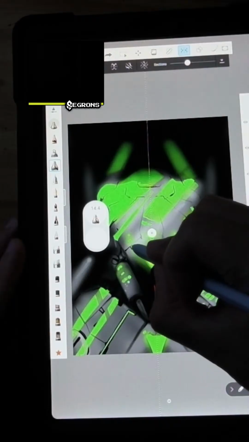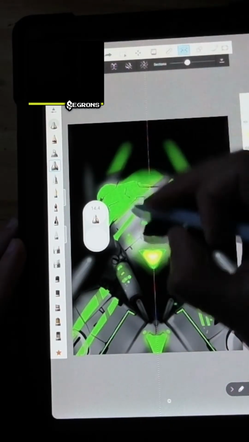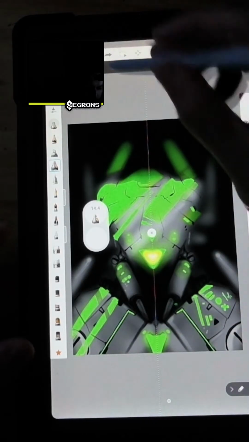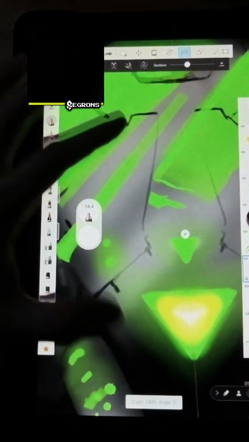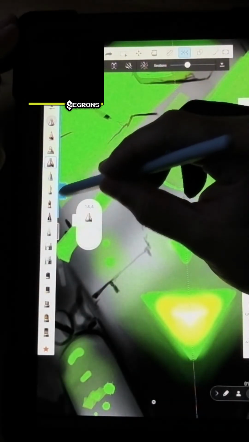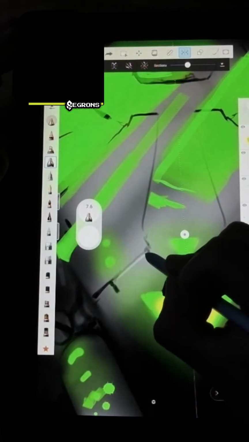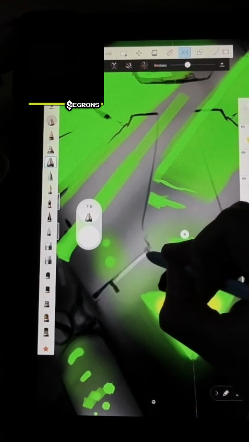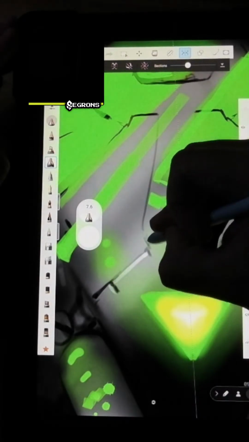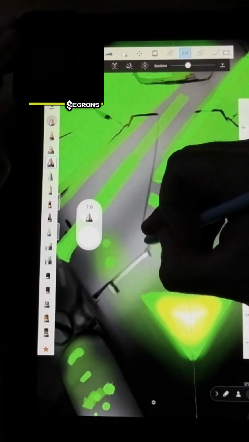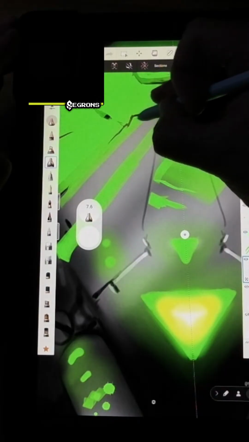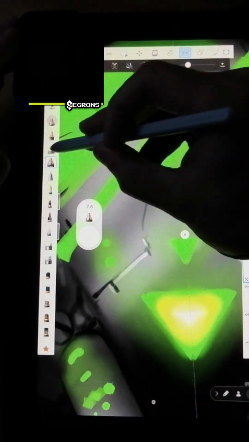Again, what am I doing? This is moments where I do want to go in and add a little bit of detail here and there, where I feel it needs to have that detail.